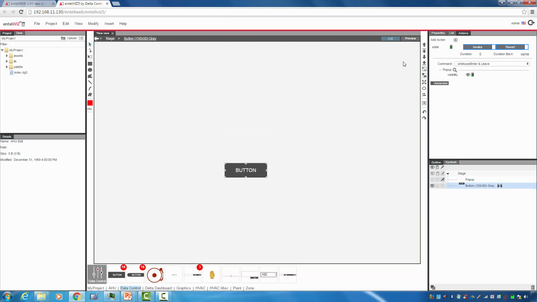So I've finished recording state, and then you can see on my Actions tab of my button, I have an on mouse enter and leave action that targets the pop-up layer and changes the visibility to true. So if I go to preview and my mouse enters the button, my pop-up appears, and if my mouse leaves it, the pop-up then disappears.